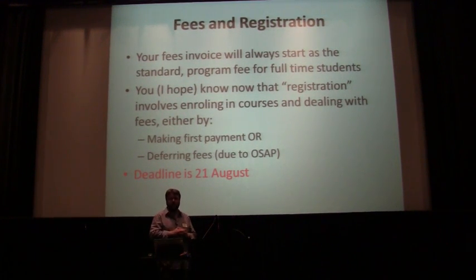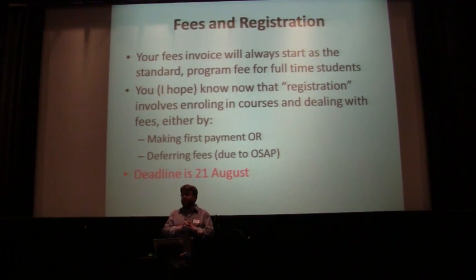When you enroll in courses, you're automatically going to be considered a full-time student. So when you go to your invoice, you're going to be paying the flat program fee for full-time students. It doesn't matter how many courses you've added. And that will stay the same unless for some reason you come to us and say, I'm only planning to go part-time, and I'll talk about that in a second.